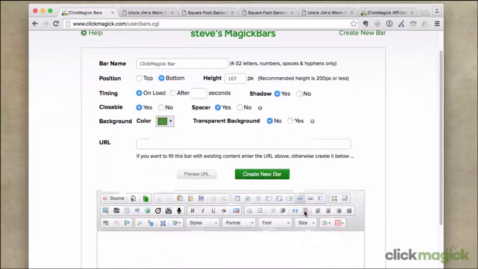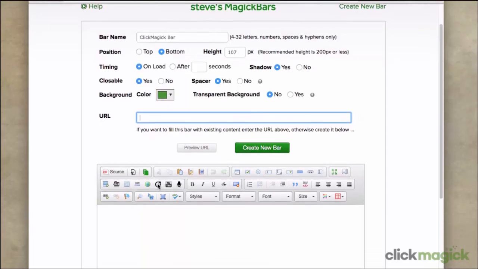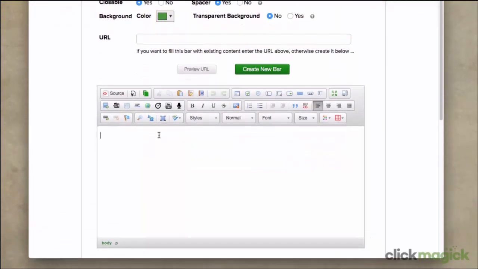Now the only thing I have left to do is to create the content. And you have two choices here when creating content. If you're using a page builder tool or you're creating your content on some other website, all you would do is put the URL to that content right here. And when Click Magick loads the Magick bar, it'll just grab that content. Otherwise, you can use the content editor here. And that's what I'm going to do in this example.